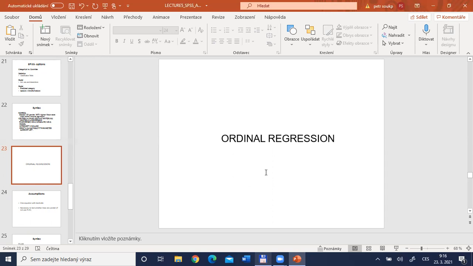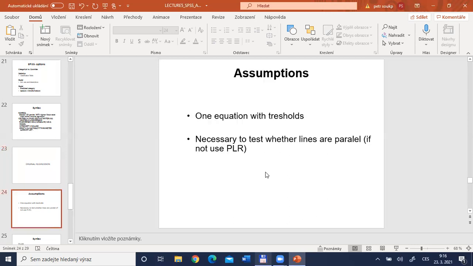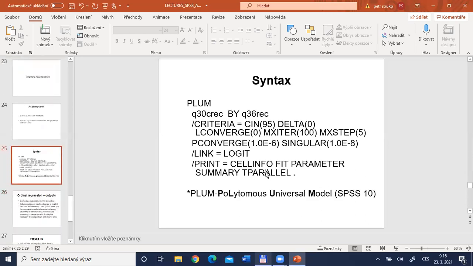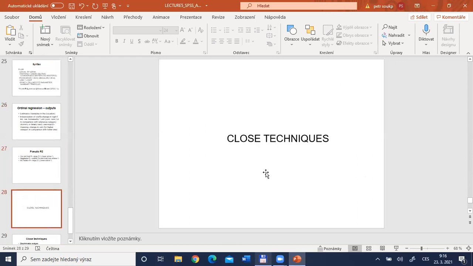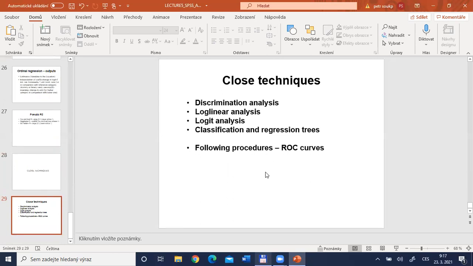Only to say what is the difference between the previous polytomous and the ordinal regression model. The biggest difference is that I am not preparing these comparisons with some reference category, but I'm using one equation, and only in this equation there are different so-called thresholds for different categories of the ordinal variable. So only one equation with thresholds is applied in ordinal regression. So I will skip all this stuff, and the last comments are only related to close techniques, to techniques that were covered in the previous discussion.